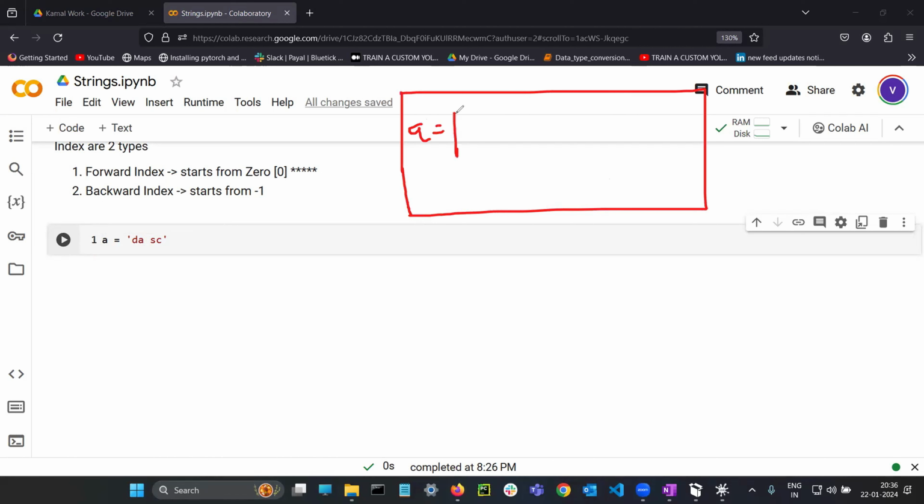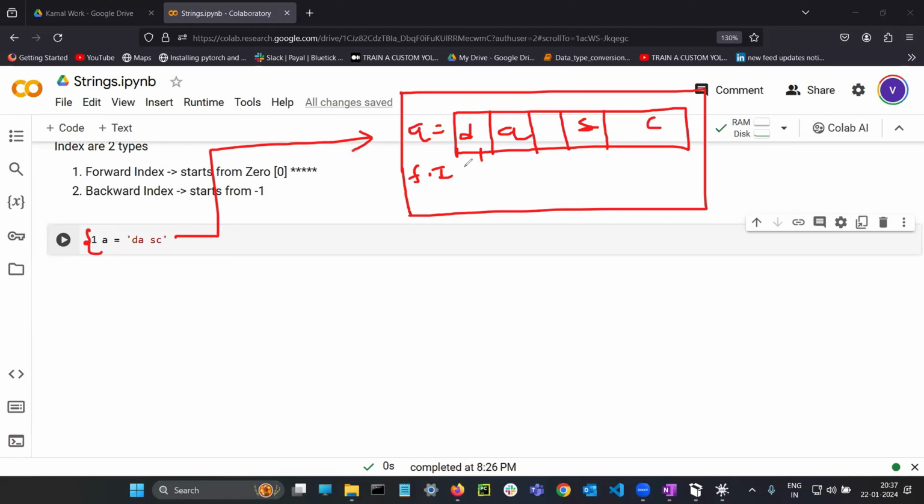How exactly does the string save? D, A, S, C, with indexes 0, 1, 2, 3. When you run this line, it will save in the memory. Forward index will be allocated, and the backward index will also be allocated.